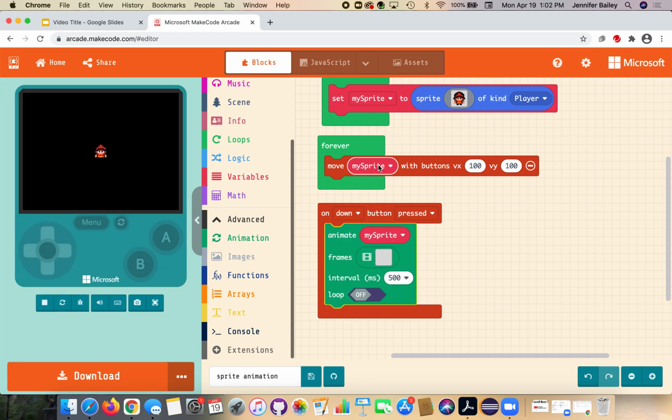So this time, because we did not change our sprite variable name, my sprite is good. The first thing we're going to do here is change 500 for our interval to 200 milliseconds. So you can either type that in the bubble or just click from the drop down menu. And then we want to turn loop on. So as long as you're pressing the down button, you want it to move.